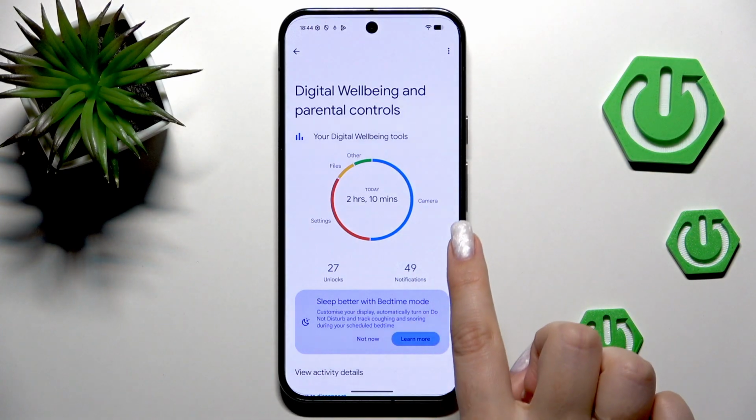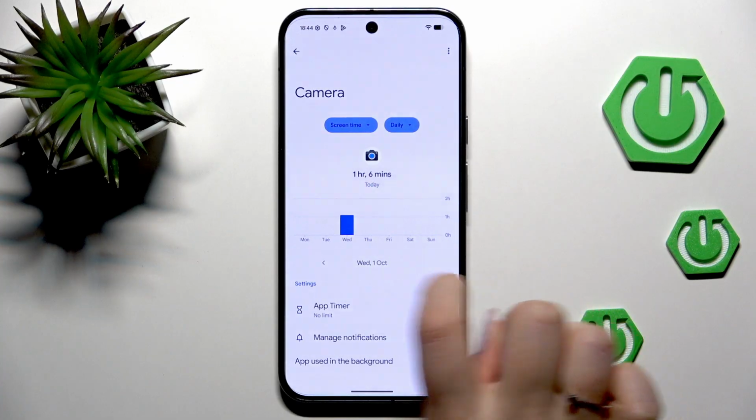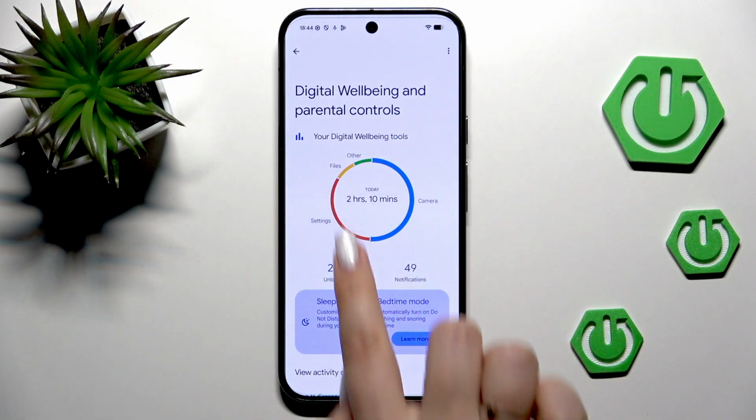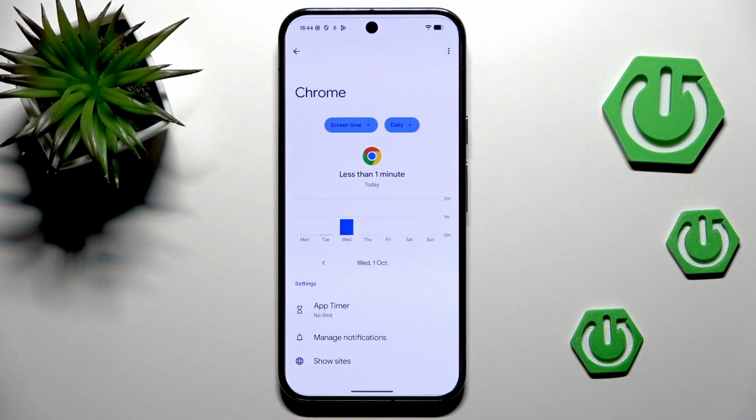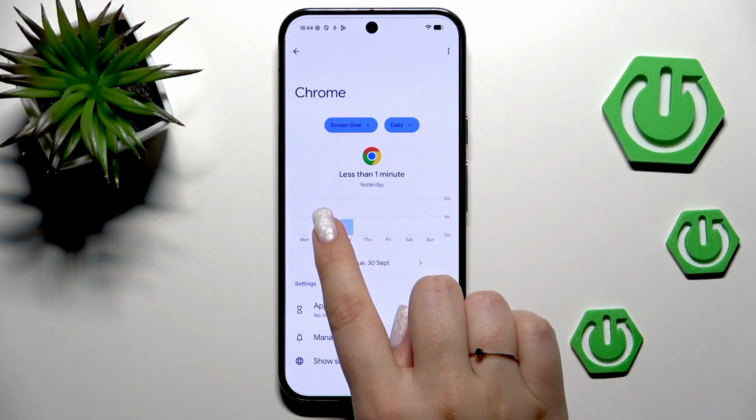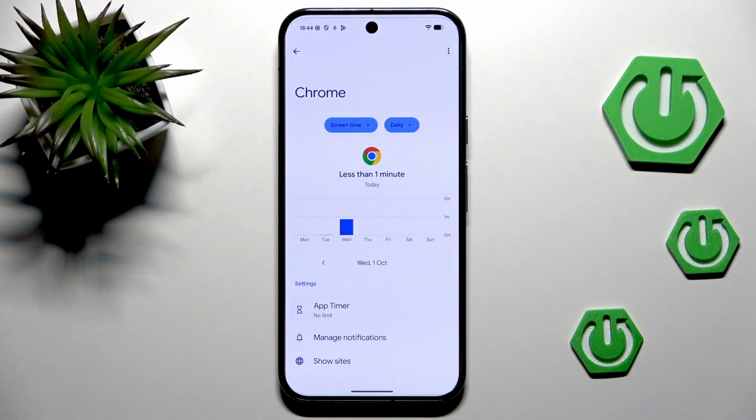Moreover, you can tap on the specific app right here, so for example the camera, or right here. Choose it from the list, so for example this one, and after tapping you will be again transferred to the dashboard, but this time it is tightly connected with only this one app.